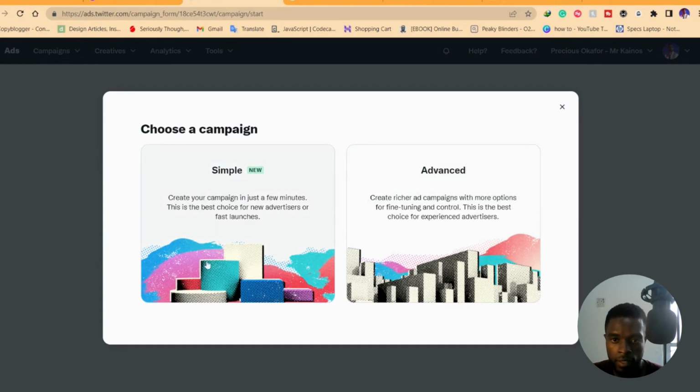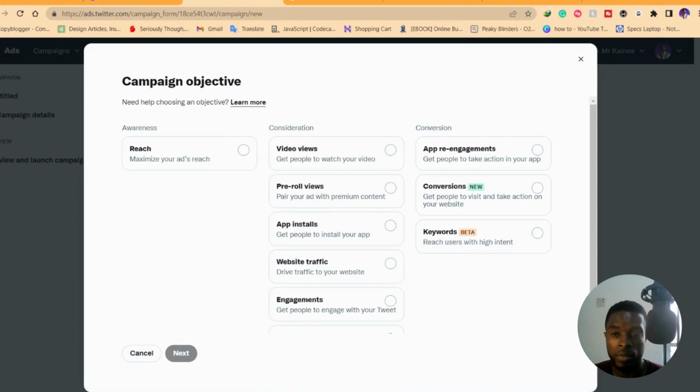You choose either a simple campaign or an advanced campaign. If you are a new beginner and you don't know much about running ads, you can use simple. But if you are experienced with advertising, you can just click on advanced. So since you have a tutor like me, we are going with advanced because you are going to learn deep things that are going to help your ads to stand out. We have to choose objectives.